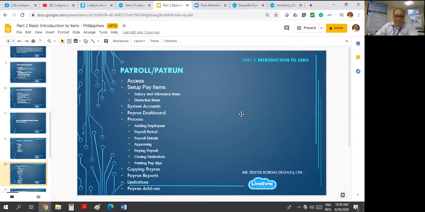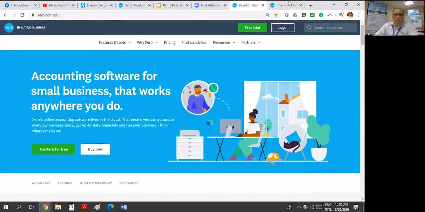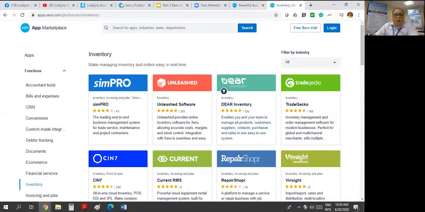The payroll, okay? So we'll discuss access, we'll discuss setup of items, understanding what the system accounts are, we'll go through the pay run dashboard, the process of actually doing the pay run, copying the pay run reports, discuss limitations, and then add-ons, okay? So let's jump into our module.